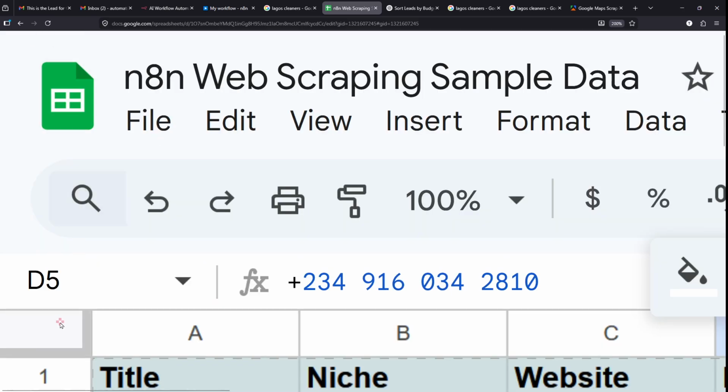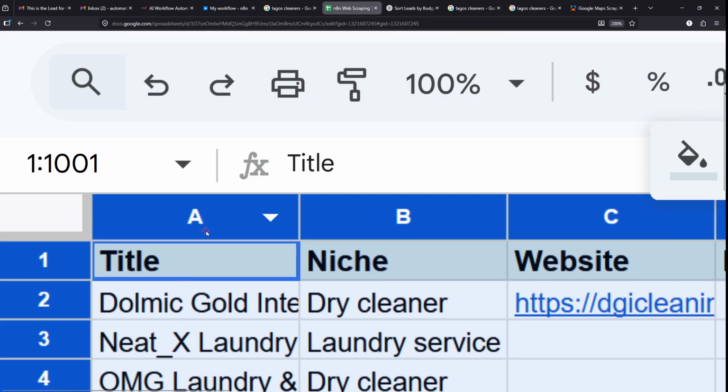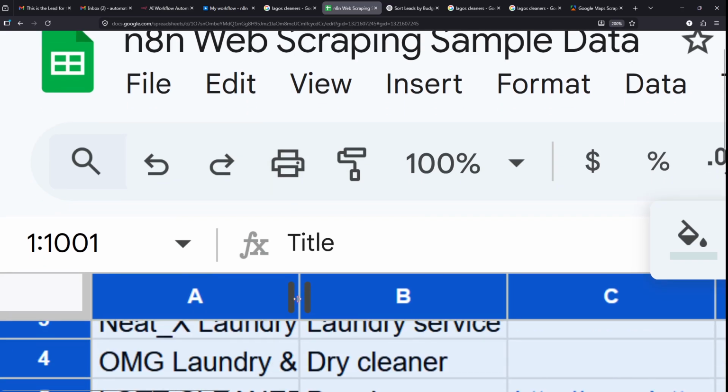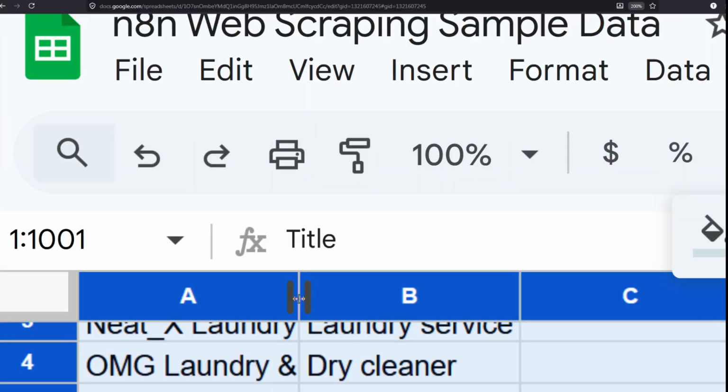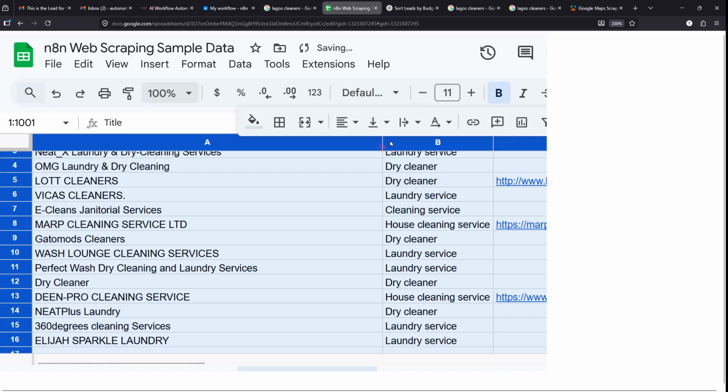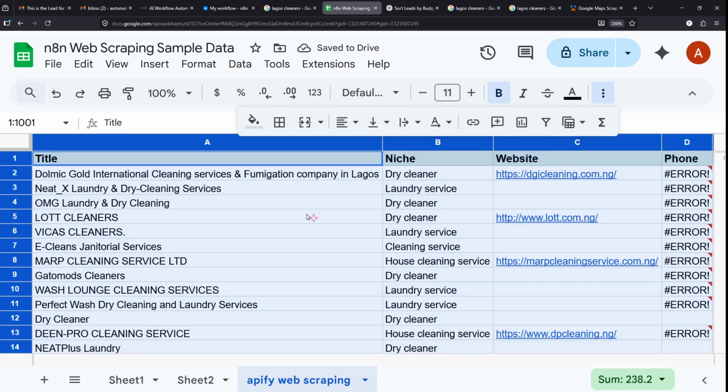Just click, this allows you to highlight all the sheets. Then come in between A or B or any column. Your cursor should change to this. Then you double click, just click twice. It will automatically adjust all the columns for you. Okay, I'm just going to click out. So it just adjusts them for you.